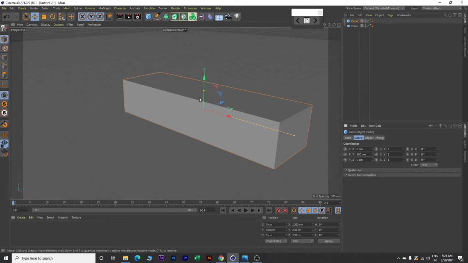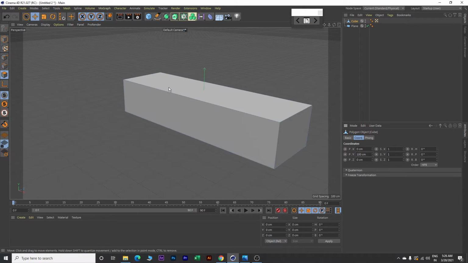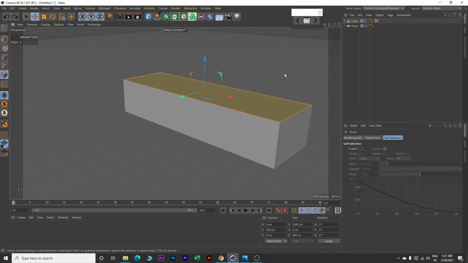Next, make this cube editable by clicking on this editable button. Then click on this polygons. Come over here and select this top surface. Click T on your keyboard like this and then hold your left mouse button and drag it inside like this, and come over here and change this X value to 900 and Z value to 270.